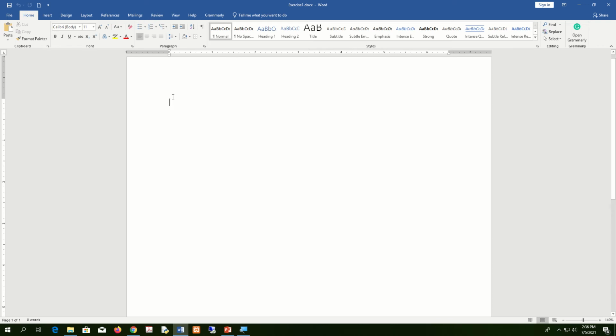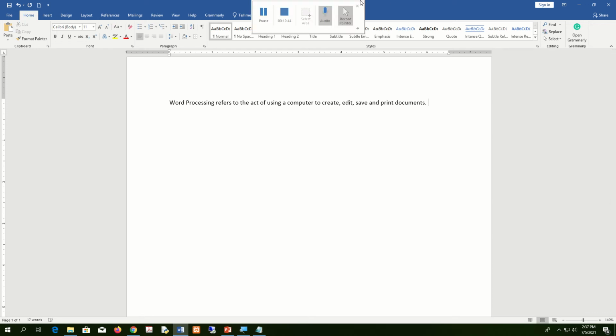Say I type some content in here. For the time being, I'll take some text from Google and use that text in here. It says the word processing refers to the act of using a computer to create documents. Now assume I feel this space is not enough, so I could go to the next line.